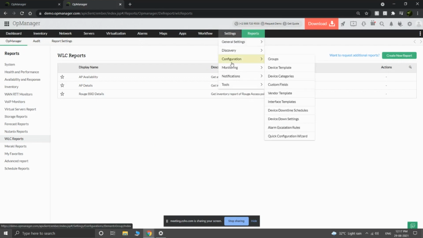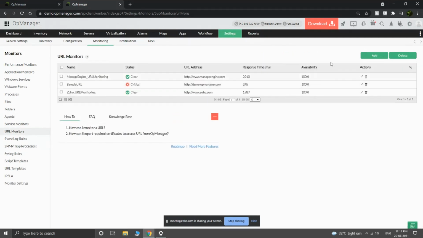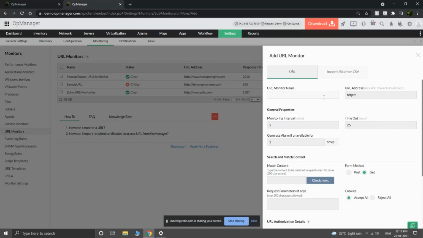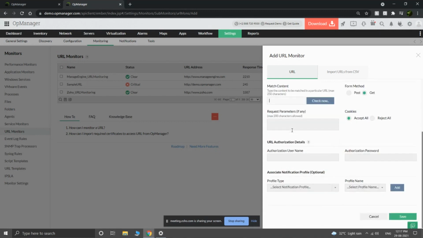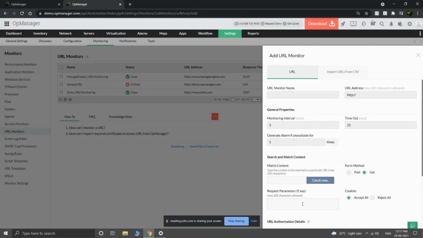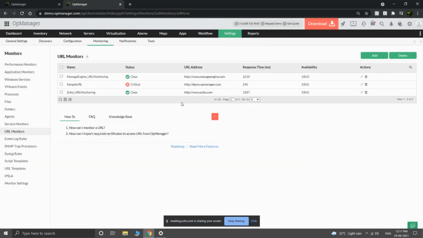Go to settings, monitoring, and under monitoring, you can select the URL monitors. All you have to do is create a new URL monitor with the complete URL address of it. And as I told before, you can match content if that's necessary. You can also integrate various other information that is required, and once all this is done, you can define a monitoring interval for your URL to be monitored, and by clicking on save, a specific URL will be monitored for its availability at any given time using OpManager. So that's it about URL monitors.